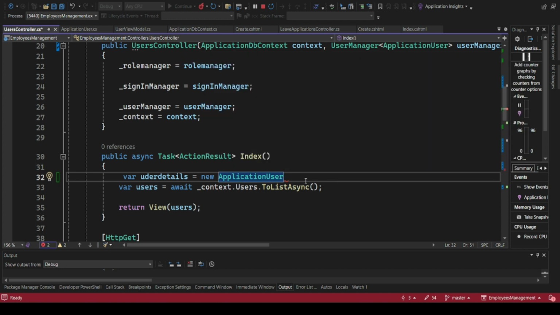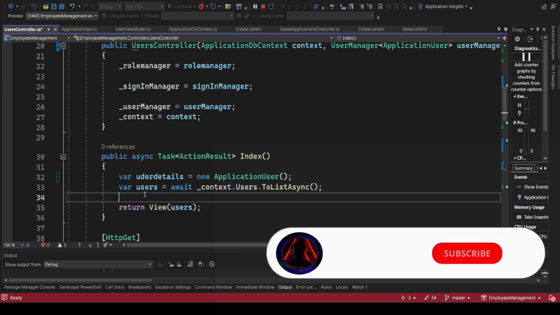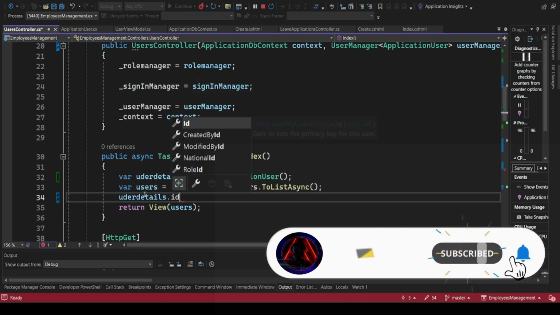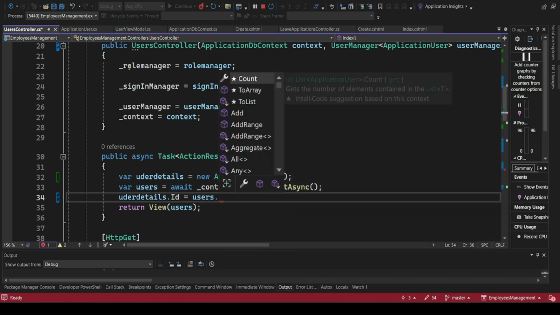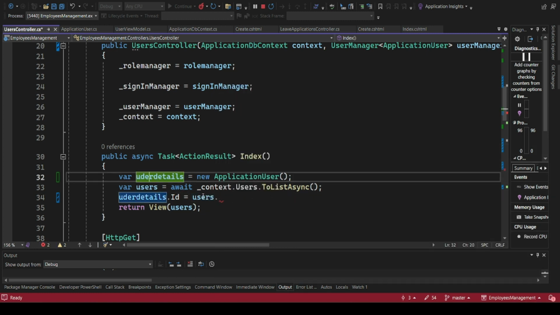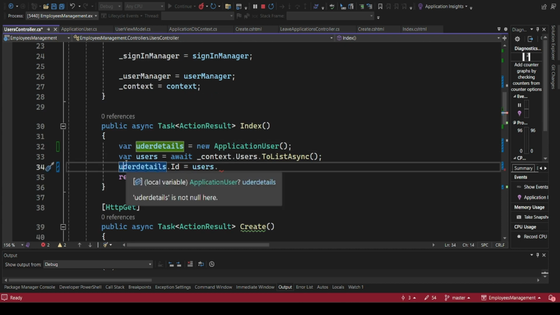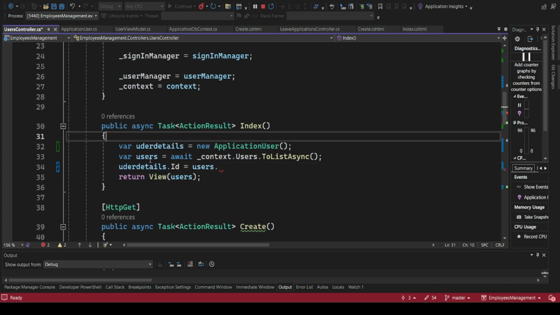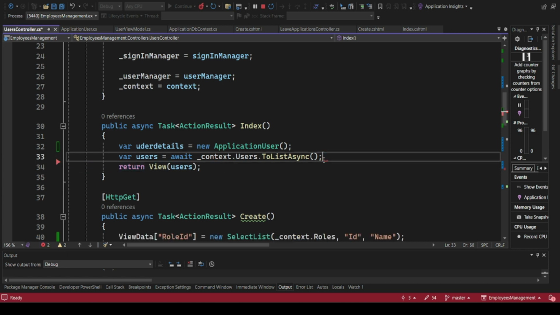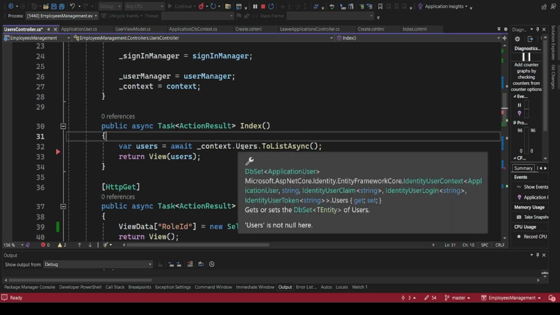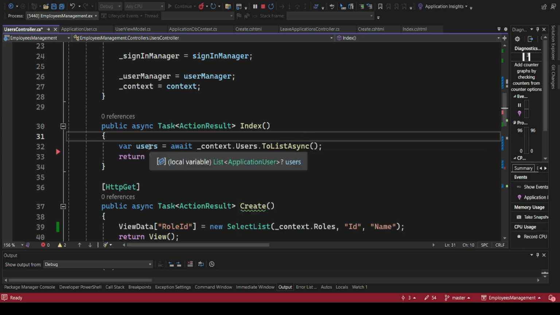Then I'll do that. So if we do that, I'll now have to say here user.id. I assign it users dot. So I want to get this list of users. Let me just confirm if this is giving us, yeah, I think this is okay. So this users is actually giving us the application user list.